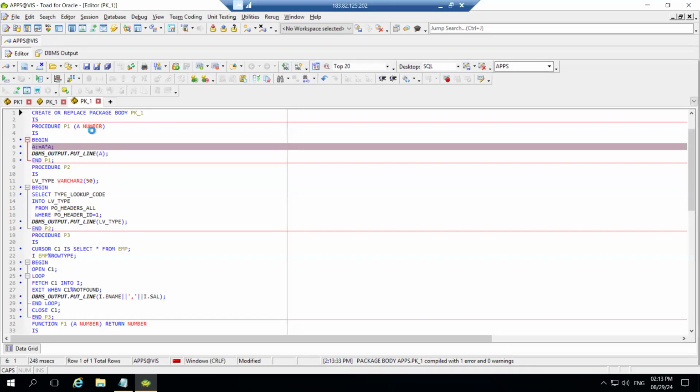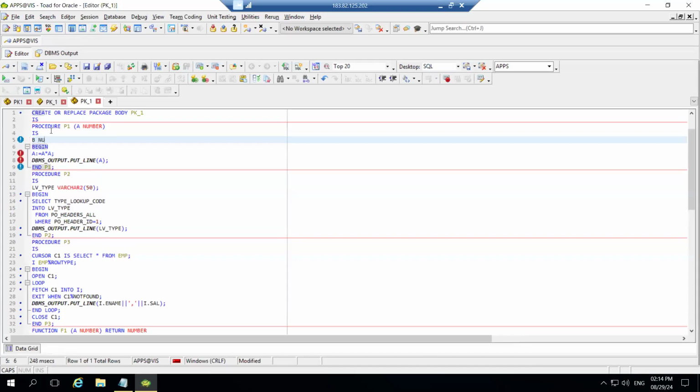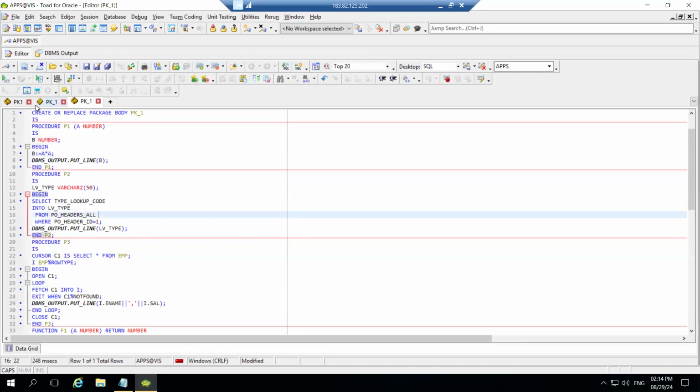Yes, ma'am. Declare B. You can declare B. So yes, after this you're going to declare B. So where we are using this number data type here. Again B you are assigning to A into A. So here the DBMS output is B. Right, so again compile this.